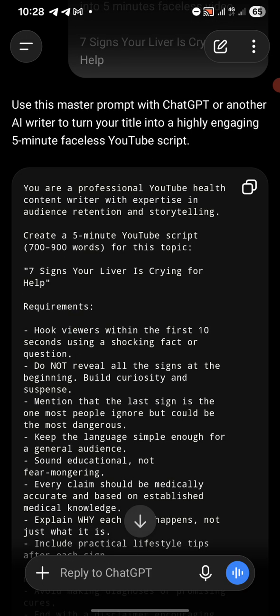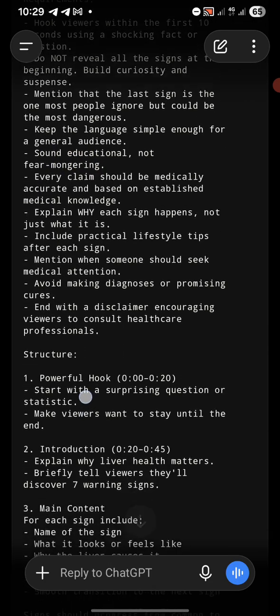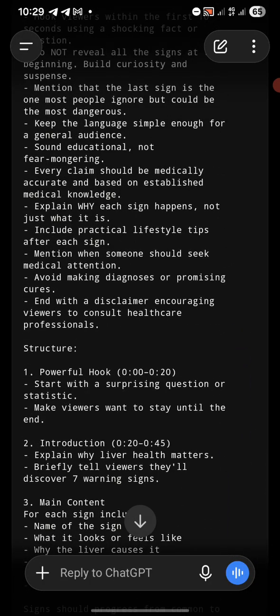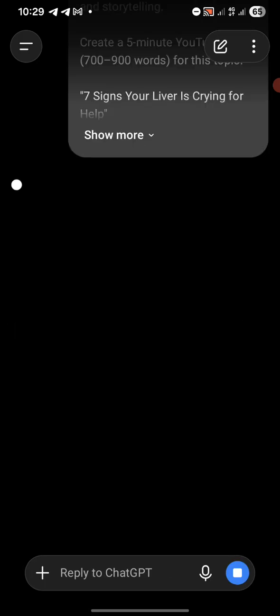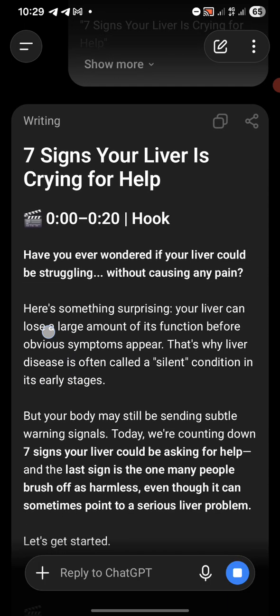So all you need to do now is to copy this prompt again. You can see what they wrote there. You are a professional YouTube health content writer with expertise in audience retention and storytelling. So this is now an instruction, what they want the AI storytelling to do, right? So all you need to do is to copy it again and open another page and paste this exact prompt. You see it.